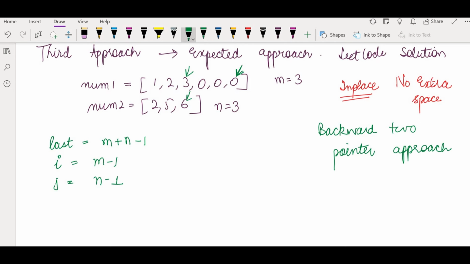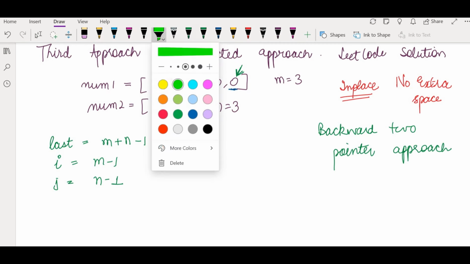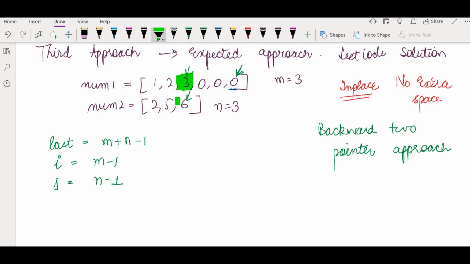Here we will compare values from the end. Whichever value is greater, we will add it at the end point. What we are going to do is compare the last two values. Whichever is the greater value, we will put it here. So let's see what the algorithm is and how it will work. We are starting from the last, so we will check while both pointers are going till 0, till then we will run.